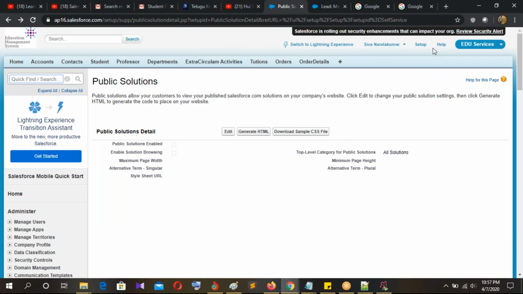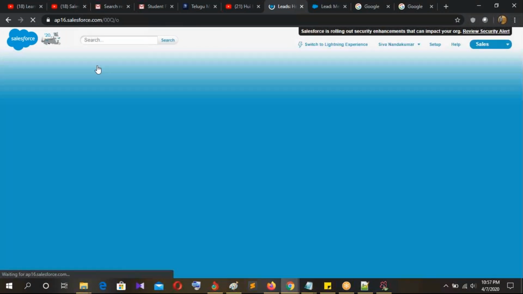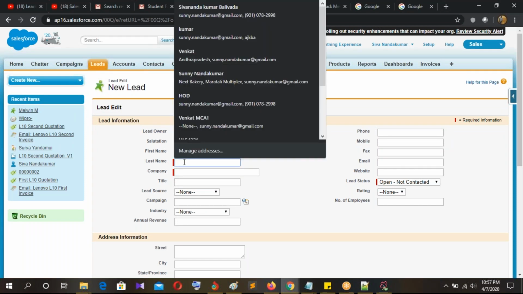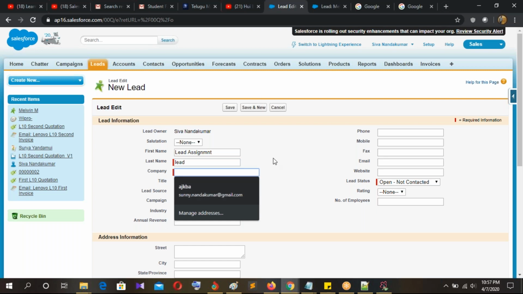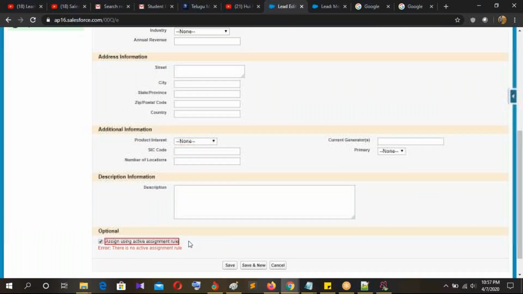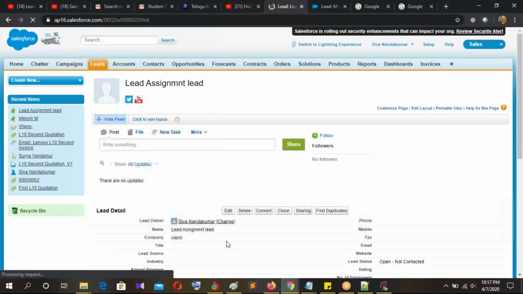See, first of all, we go to Sales, Leads. I created one lead manually. Lead assignment, lead company. You see this one: Assign using active assignment rule. Just click on it. It gives an error. Why? Because there is no active assignment rule. We have not created any assignment rule, right?